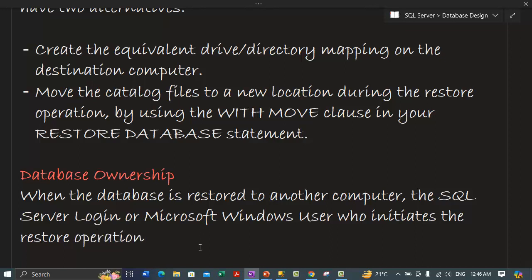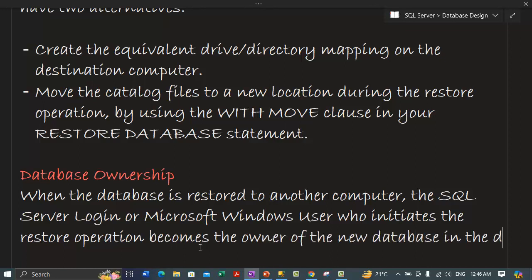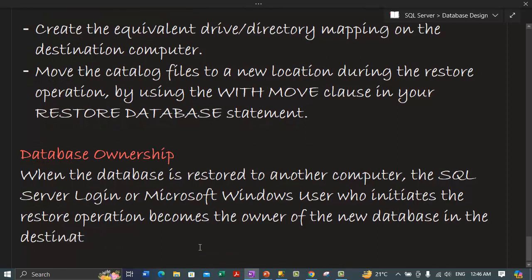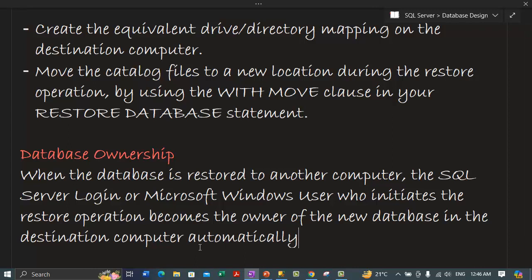So whoever is the user taking the backup and initiating the restore operation becomes the owner of the new database in the destination computer automatically. So whoever is performing the restore operation becomes the owner of the database automatically.